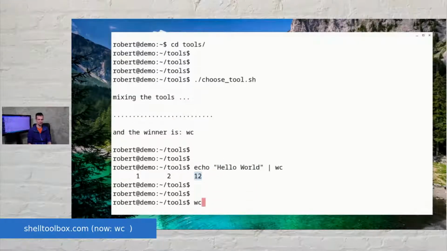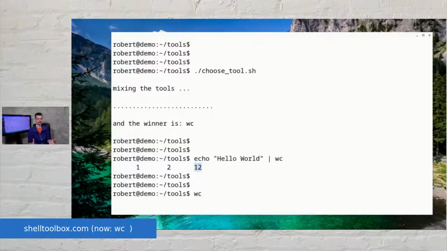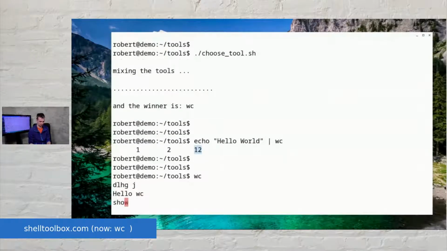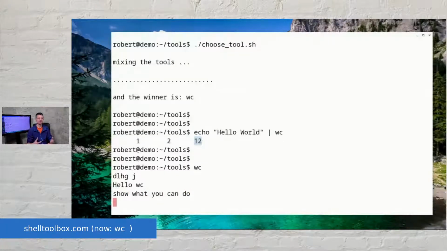If you call WC without any parameter, then WC reads from the input data stream. Hello WC, show what you can do. WC reads everything in, and if WC sees that the input has ended, it simply counts the whole data stream. And how can I end the data stream here? If I hit Control-C, I will terminate the WC command. That is not the best way, so WC cannot count.